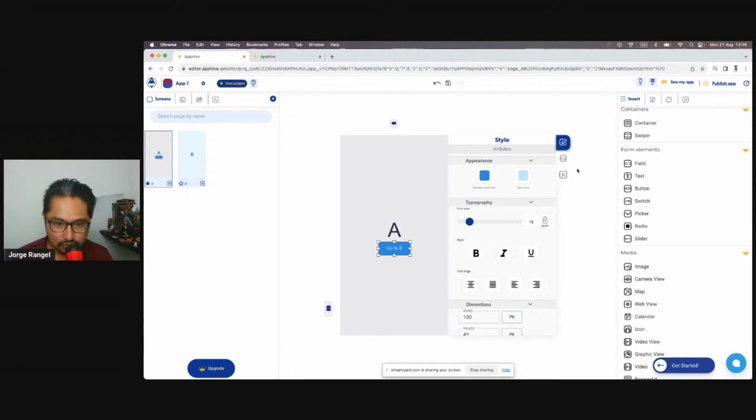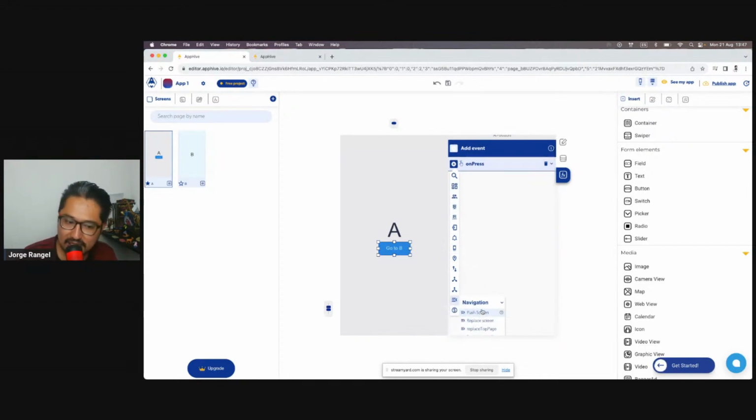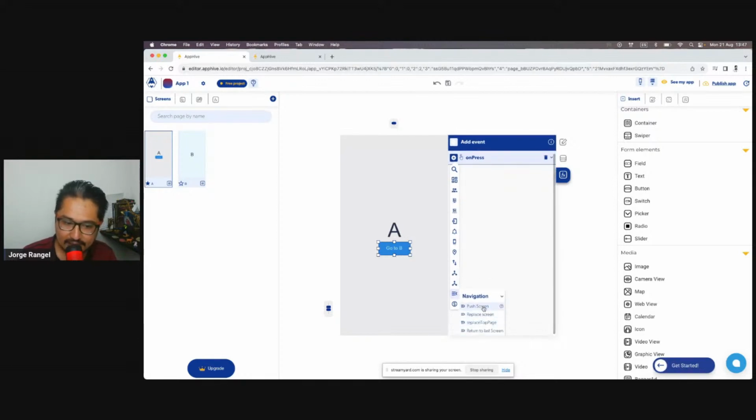Now let's add the function as I showed you before. Let's go to the functions tab, and then at the event is the onPress event, and after the onPress, let's add a function. We can search for it as I told you, but you can go here to the navigation category, and in the navigation category you will see here the functions to navigate between pages. Let's go one by one.